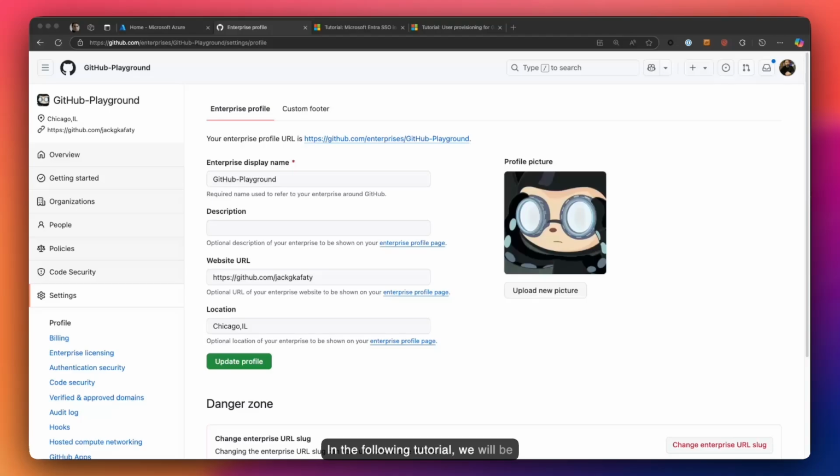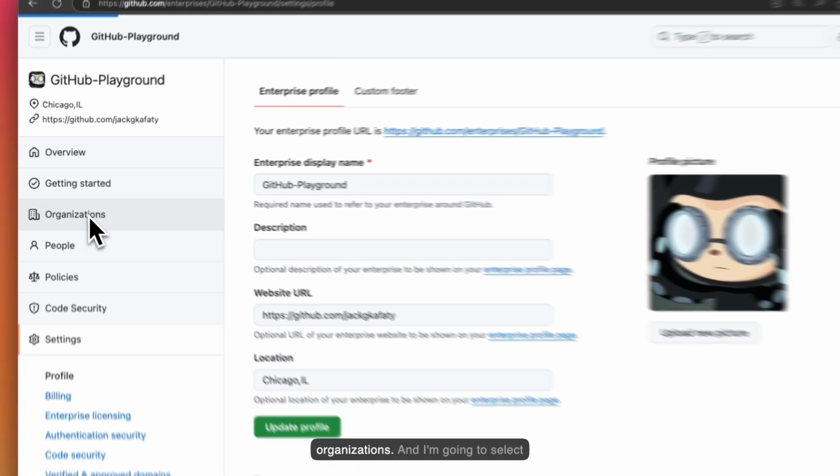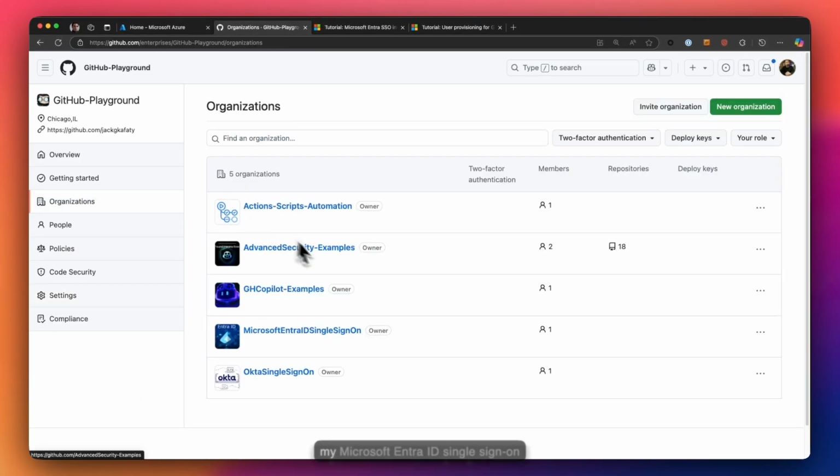In the following tutorial, we will be going over how to set up Microsoft Entra ID against your GitHub Enterprise Cloud Organization. For this setup, you will need to be at least a GitHub organizational owner, and in Microsoft Azure, you will need to be at least a global admin for your tenant. Now, with that being said, I'm going to go ahead and access my organizations, and I'm going to select my Microsoft Entra ID single sign-on org.